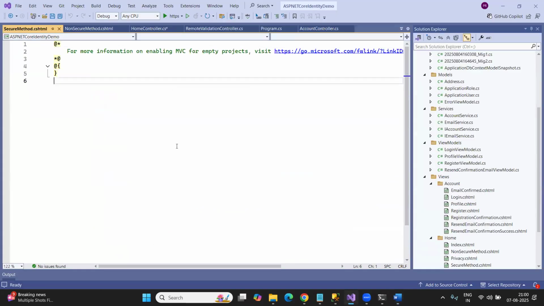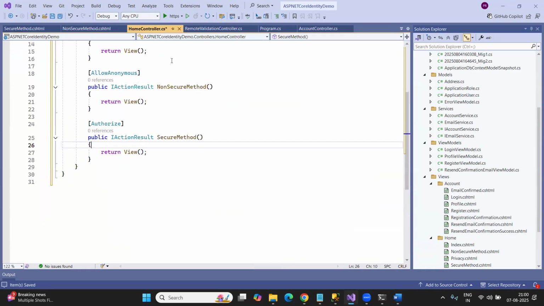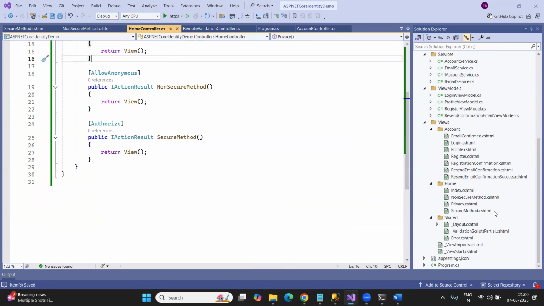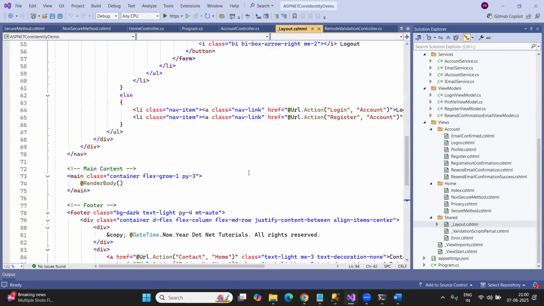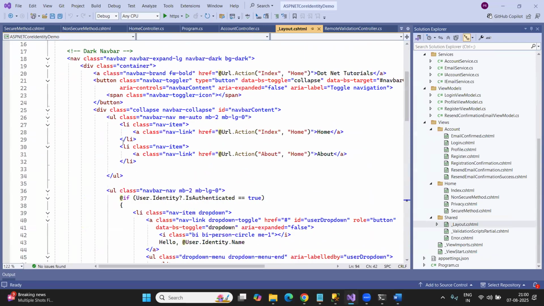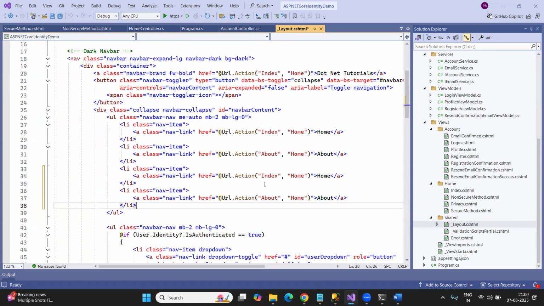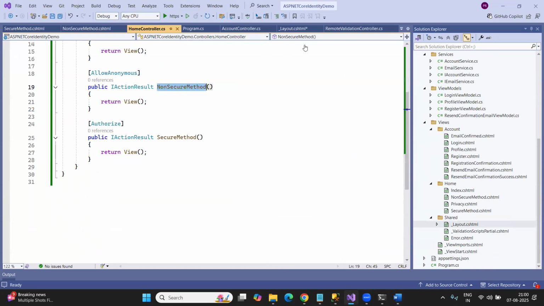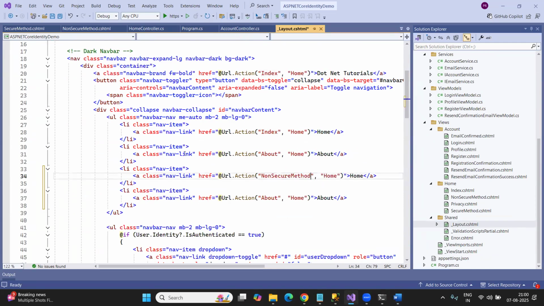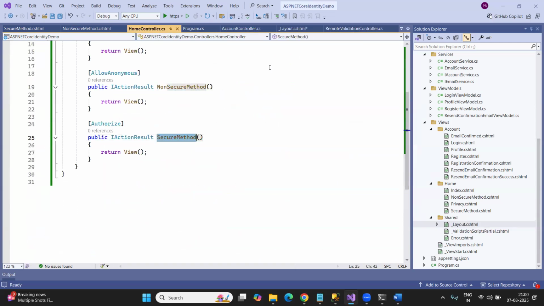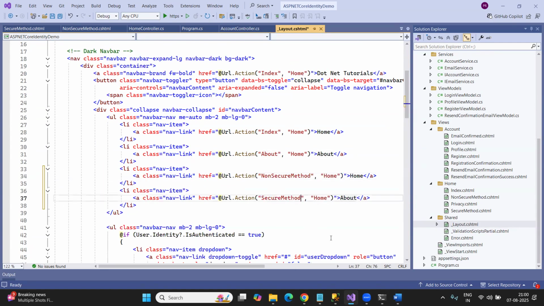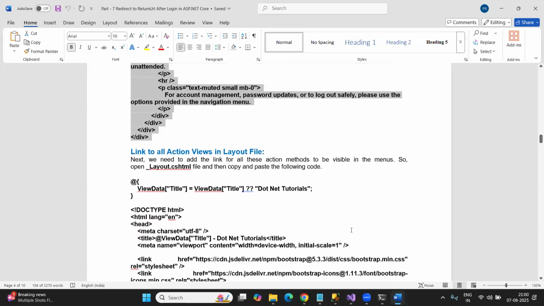Next, I need to provide access. I need to give two links for these two views. I need to give the links in the layout page. In the layout page, go to this place. Currently you can see we have these two. Now I need to provide the links again for these two, secured and non-secured. And then it is going to be this one. What is the link text we have to provide?